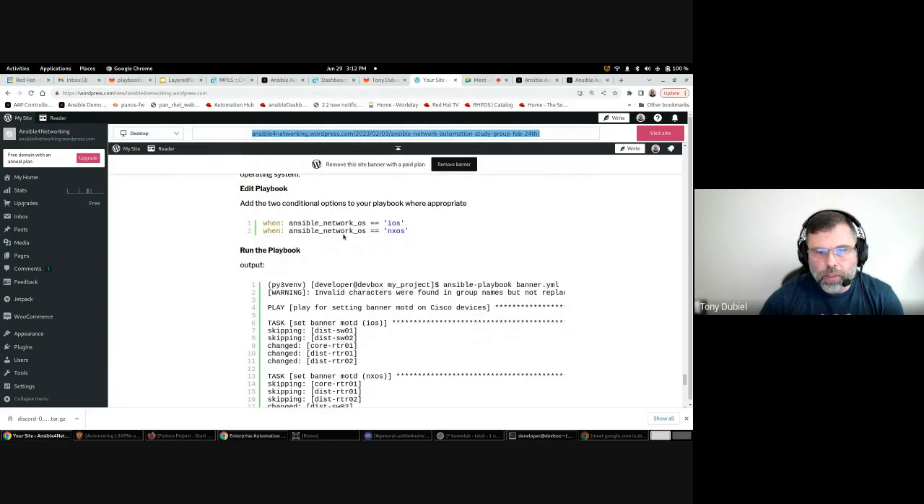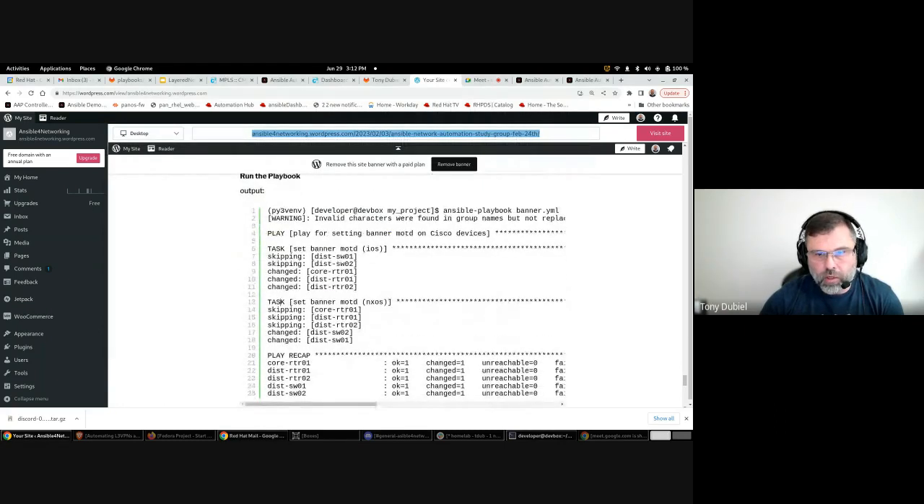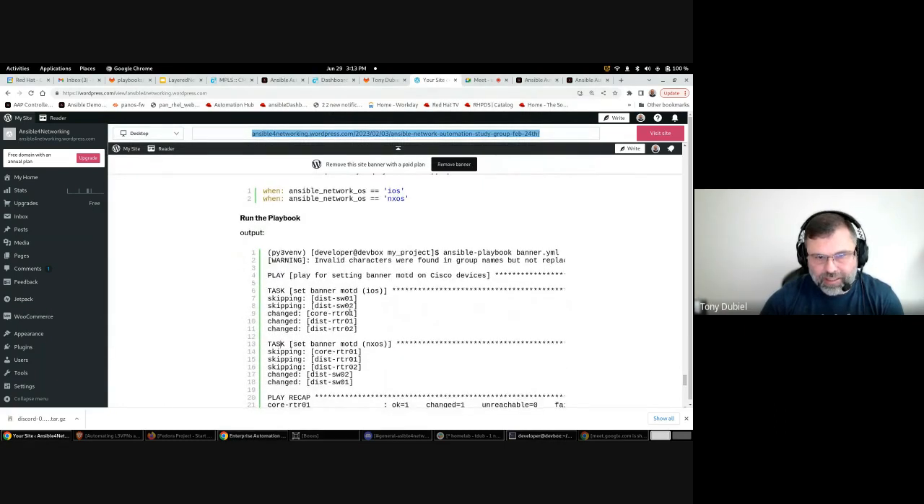And then we want to run the playbook. So the playbook should look like this. Hopefully my CML environment is good, so we'll see here in a second if everything works. I'm going to go ahead and run the playbook.